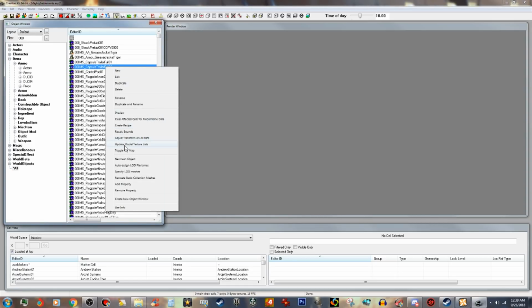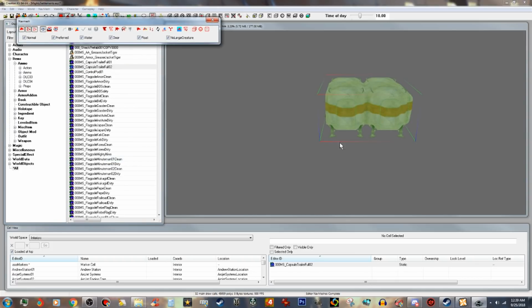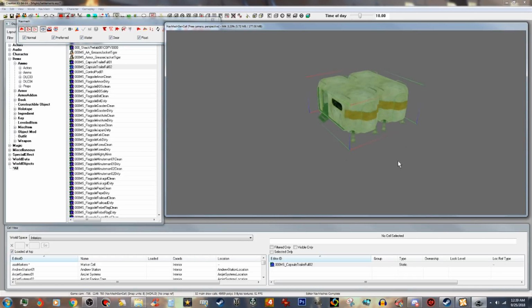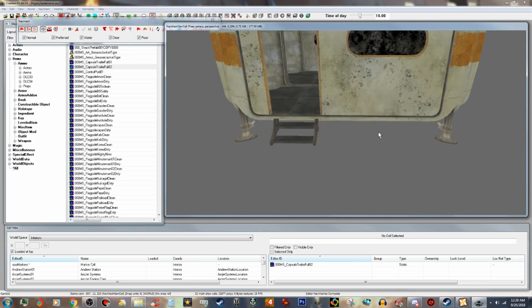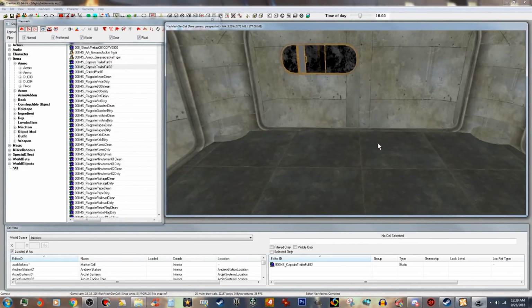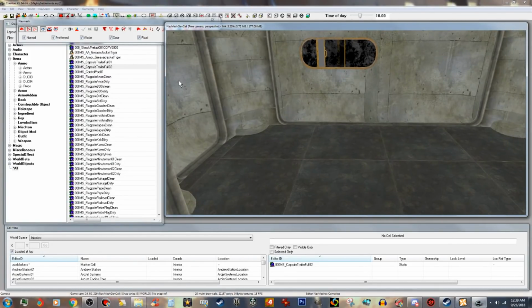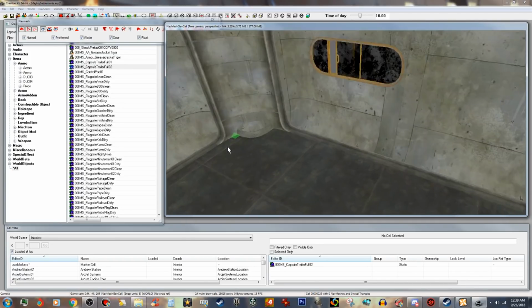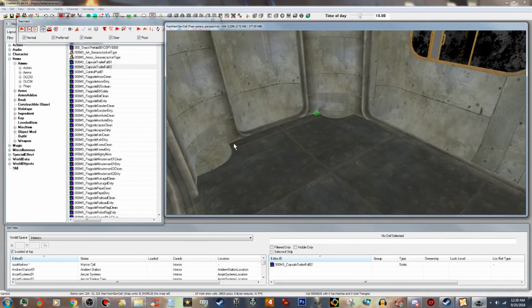Let's go ahead and nav mesh this. So right click, click on nav mesh. It'll come up in the render window. And we are going to go in here. The nav mesh bar is already up. So hold control, right click, hold control, and we want to bring this over to here. Click here, bring this over to here.